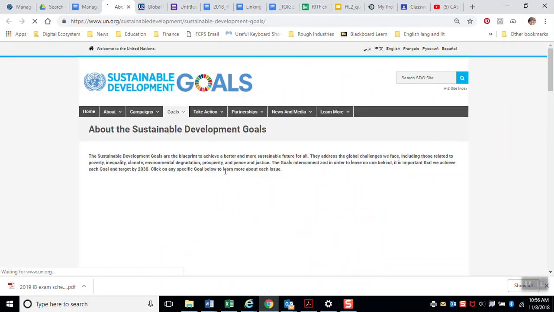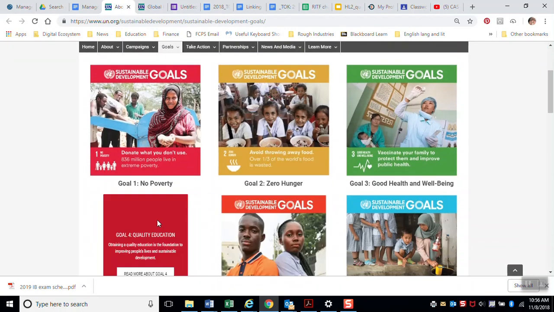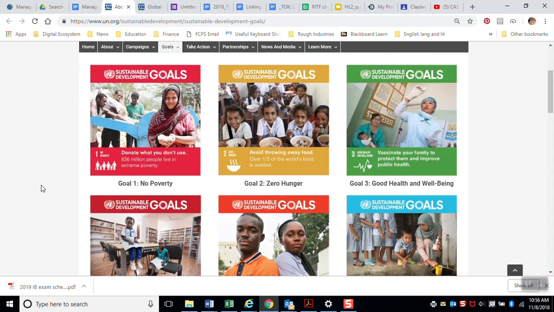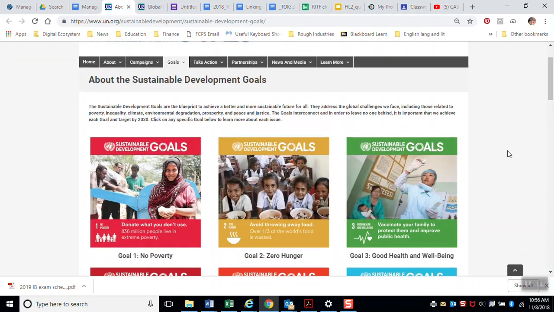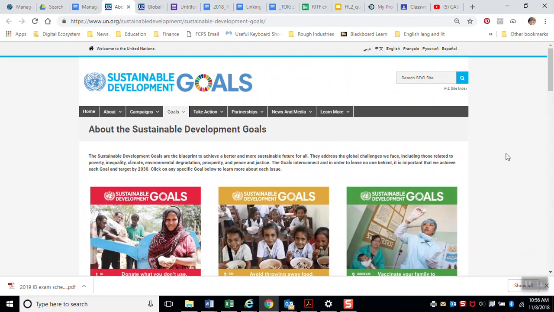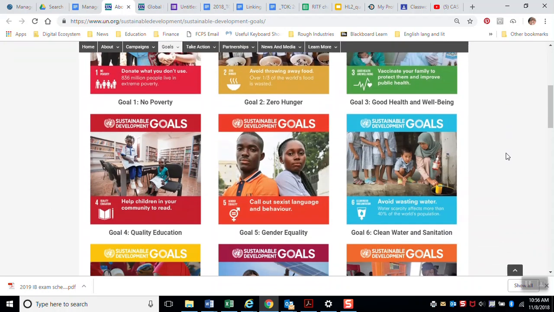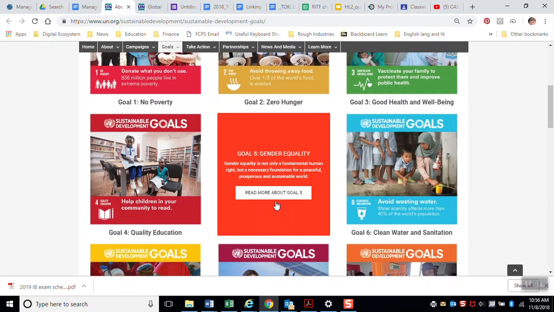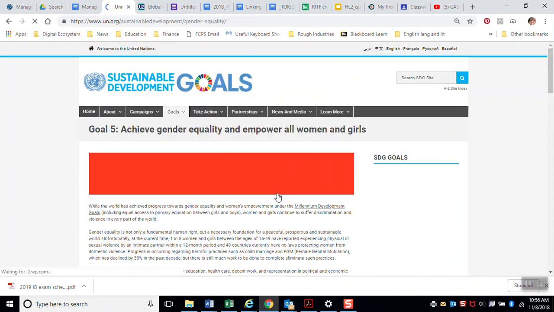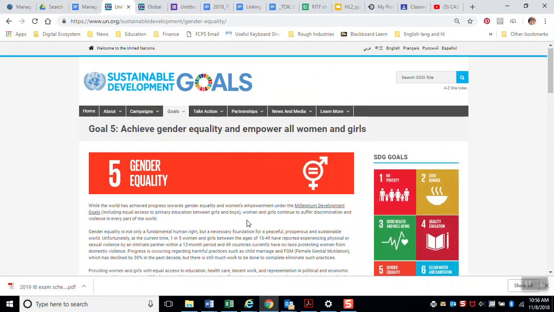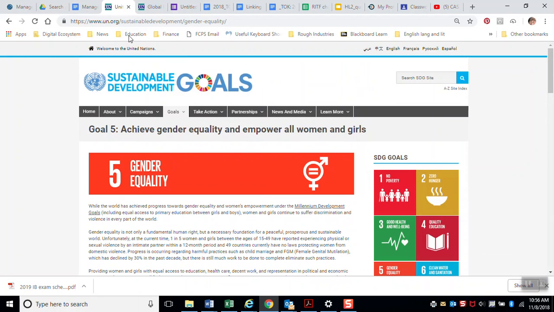Furthermore, and a little bit more abstract, or esoteric and maybe complex, are these 17 Sustainable Development Goals. You can see right here on the website: no poverty, zero hunger, et cetera. This is a fantastic website from the UN dealing with these 17 issues, and you can see that there are examples here. Number 5, gender equality, calling out sexist language and behavior. If you click on that, you can then click on Goal 5 and find out more about achieving gender equality. These are just fantastic resources that the UN has established, and I highly encourage that you use them.